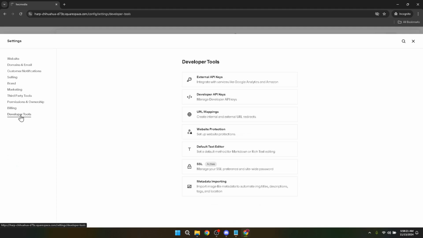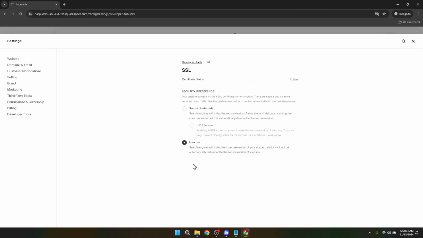Within the Developer Tools section, we're looking for the SSL option. Squarespace has done a great job of making this step straightforward. Once you click on SSL, Squarespace will present you with a few options regarding how you wish to implement SSL on your site. For the majority of users, the Secure Preferred option will be the best choice. This option ensures that your website is always served over HTTPS, providing a secure connection for all visitors. Go ahead and click on Secure Preferred to select it.